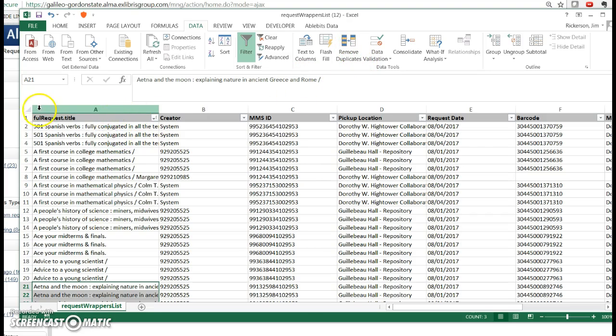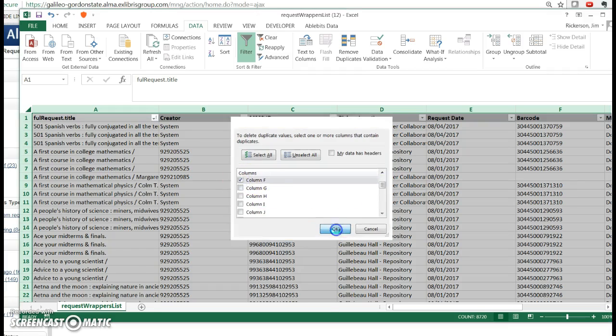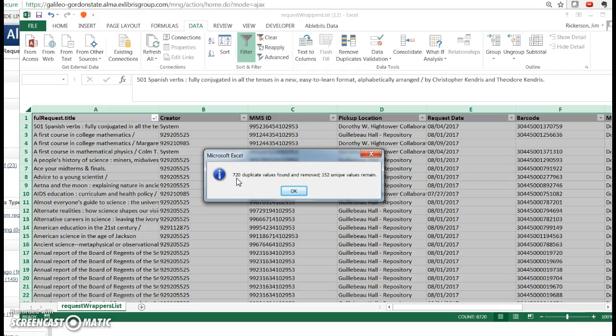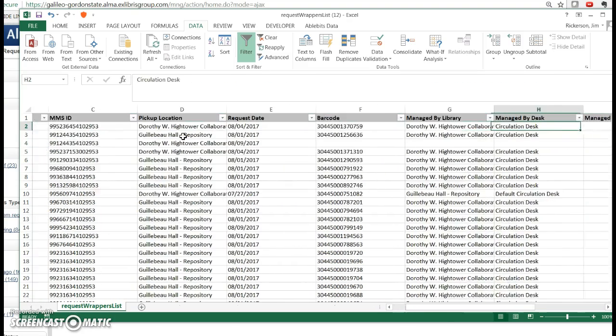We're going to remove these duplicates by clicking on Remove Duplicates here and unselecting all, and we're going to sort on column A and on column F, which is the title and the barcode. It said 720 duplicate values found, 152 unique values remain. So we're going to look at these and see if we can get rid of some of them from the request page. Let's take a look at the 501 Spanish Verbs.